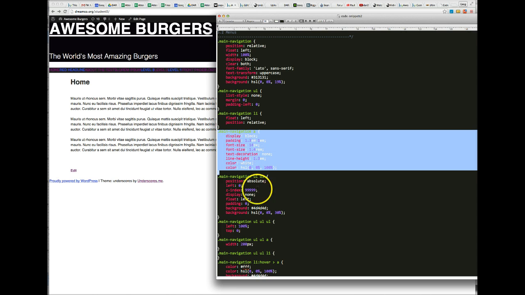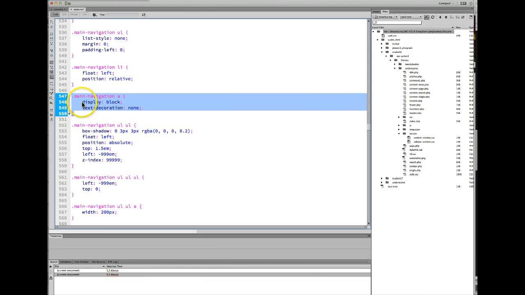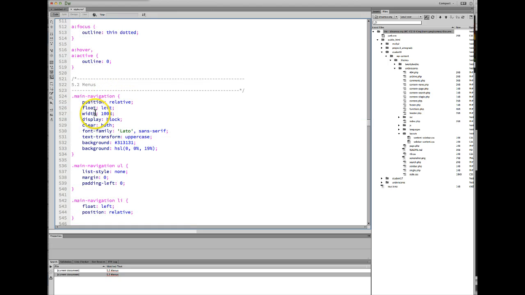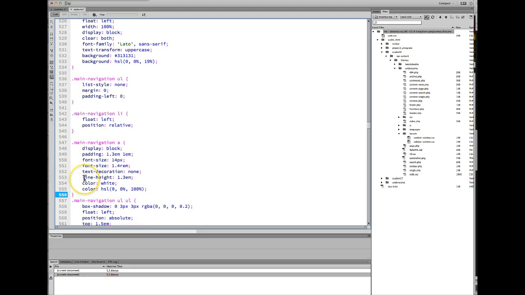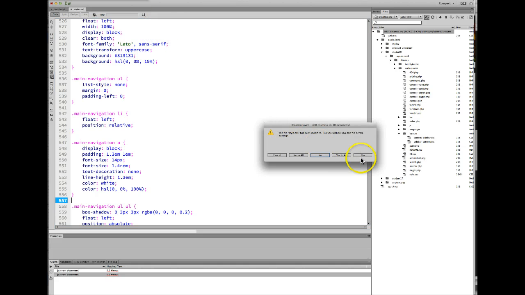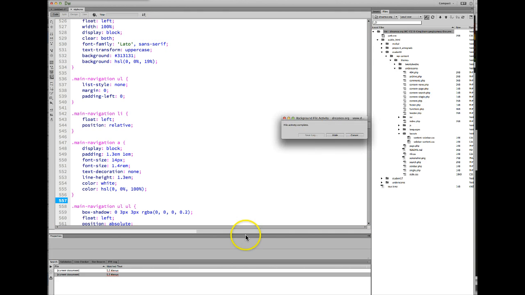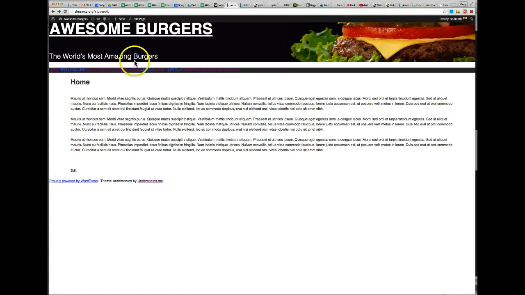So I'll do Command C on my Macintosh. We'll go back to Dreamweaver. We'll locate this section right here, main navigation A, which is, once again, here's the one we just changed, main navigation. So you skip the two under that, go to main navigation A, highlight it, and just paste in your new style right on top of it. Go ahead and use the put command to upload that without uploading dependent files. And then go back to your browser, hit refresh.